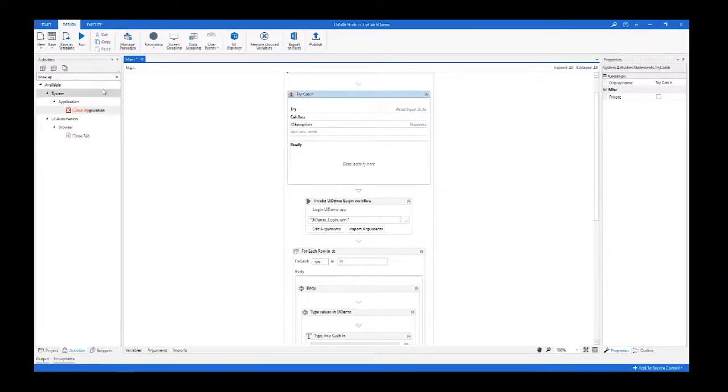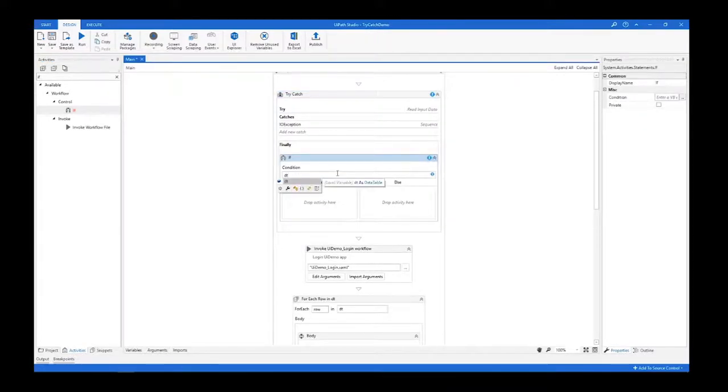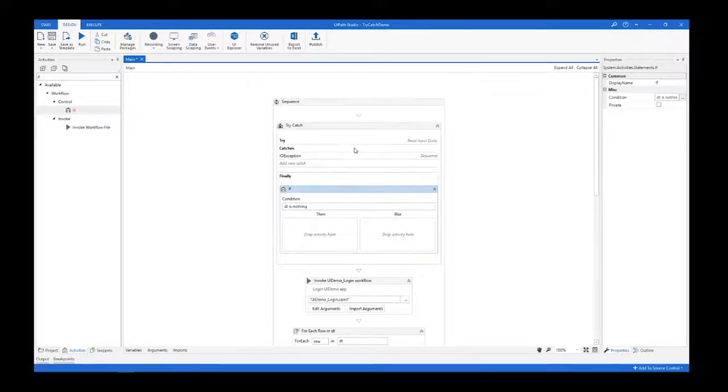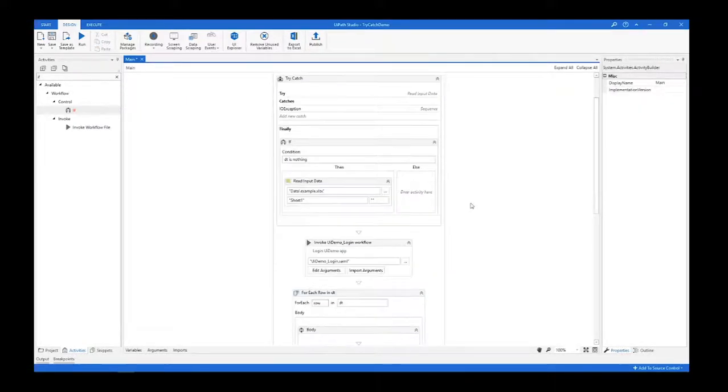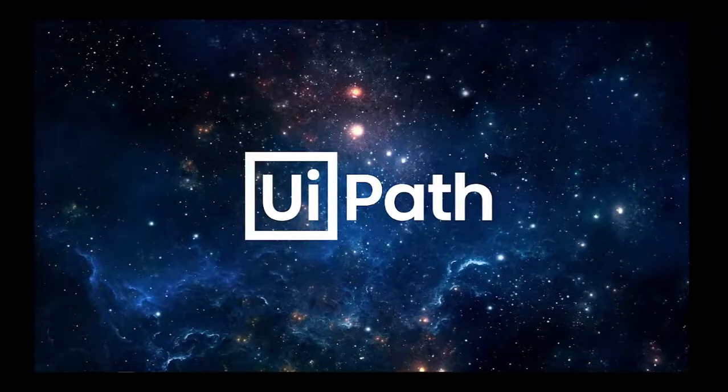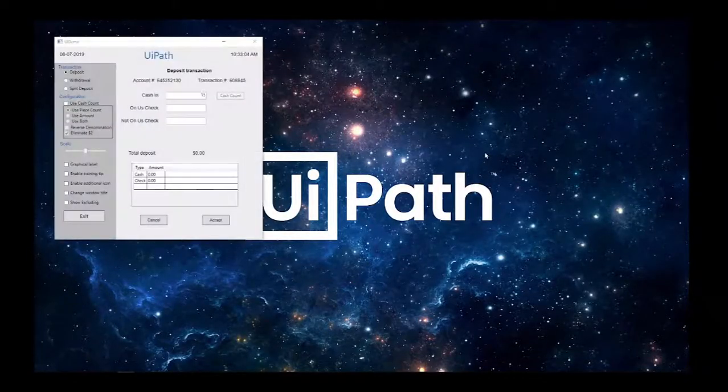And in the finally block, we'll add an if statement, having the condition, if our data table is nothing, then read input data activity by copying from the try block. And let's run the workflow. And it works just fine.